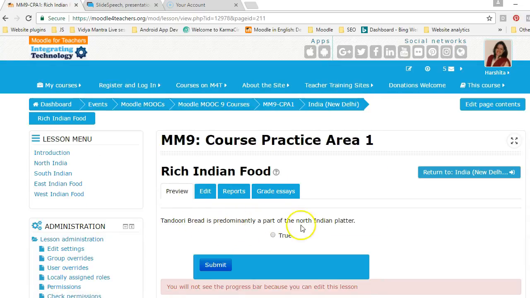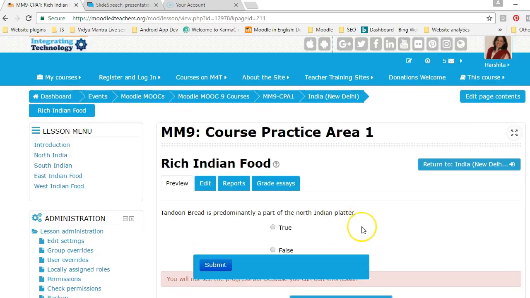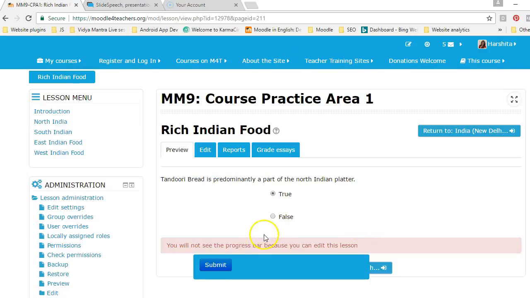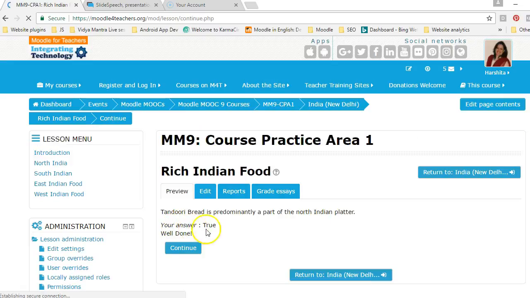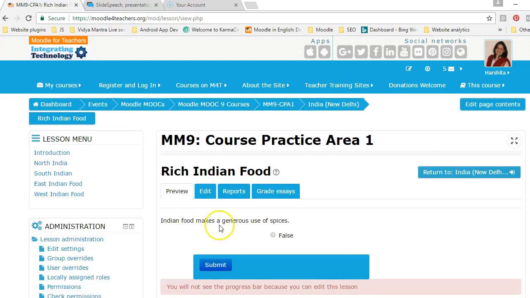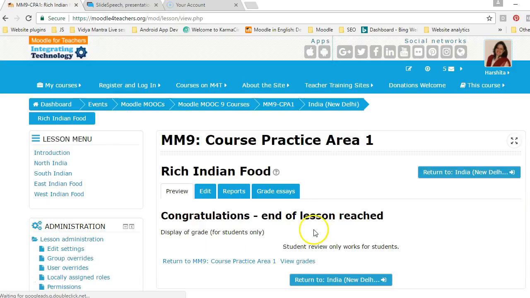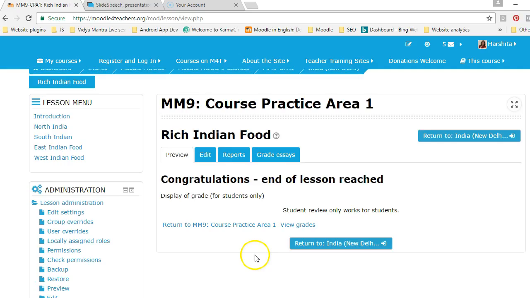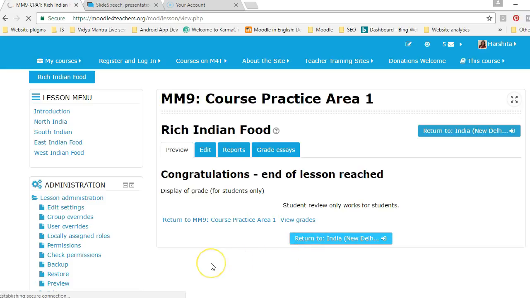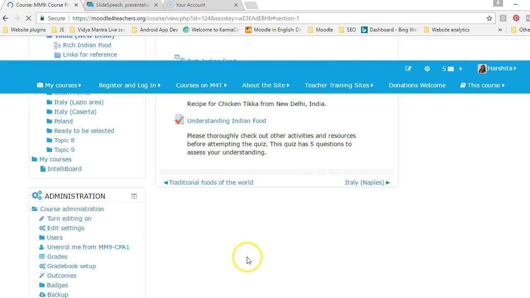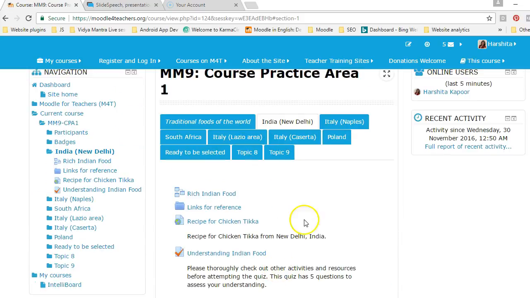Tandoori bread is predominantly a part of North Indian platter. True or false? True. Submit. Your answer true. Well done. Continue. Indian food makes a generous use of spices. True. Submit. Continue. Congratulations. End of lesson reached. And display of grade, it's only for students. Alright, so just let's return to the course again.